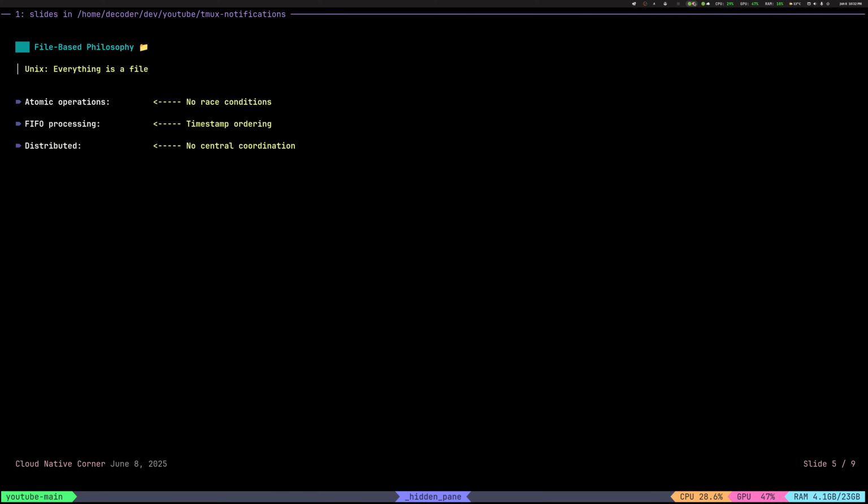So one thing to highlight again, Unix philosophy. In Unix and Linux, everything is a file. Literally everything is a file, and it has a file descriptor and so on. So I'm basing on this and choosing files as a queuing mechanism. This enables me to perform atomic operations on queues. There's no race conditions because it's a FIFO queue. So first in, first out.